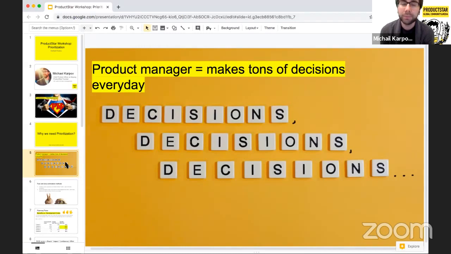And today I choose to talk about prioritization because it's one of the most important things to making right decisions. So what do you need to make the right decision? You need the right information from market, from users, from analytics. It's like the first part. And as a second part, you need a right algorithm to make decisions on the data that you have. And some of these algorithms are about prioritization.